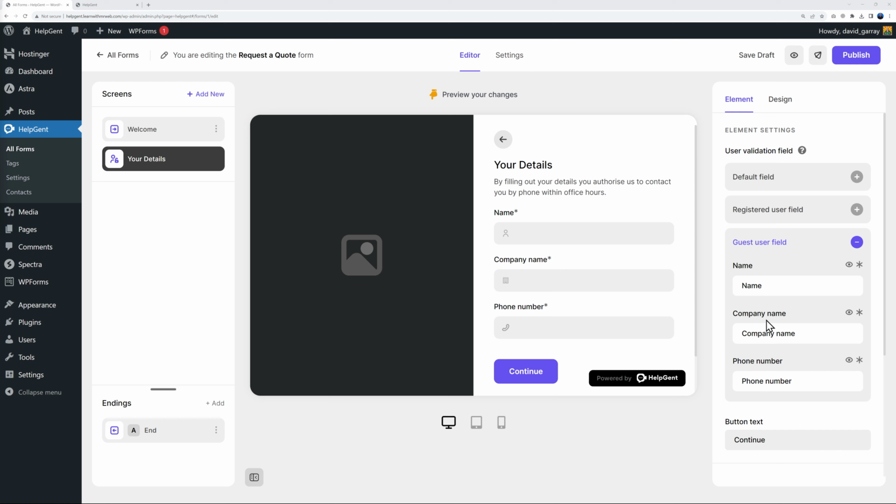And by the side here, as you can see, you can disable some fields. Maybe you just want the name and the phone number, and that's basically it. In which case, you click on the small I here, and it will basically disappear. So that's all we need. We need the name and the phone number, because like we said here, by filling out your details, you authorize us to contact you by phone within office hours.